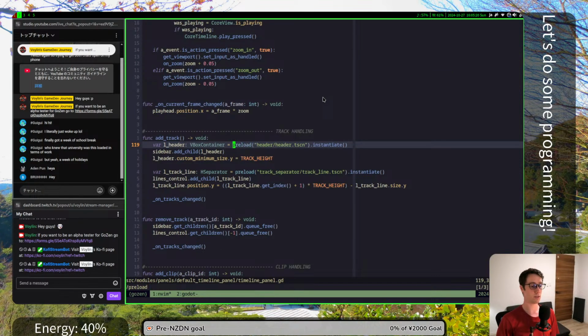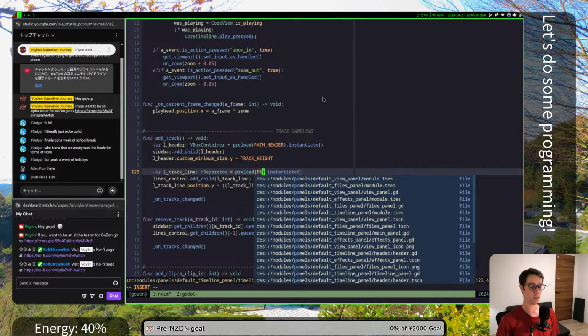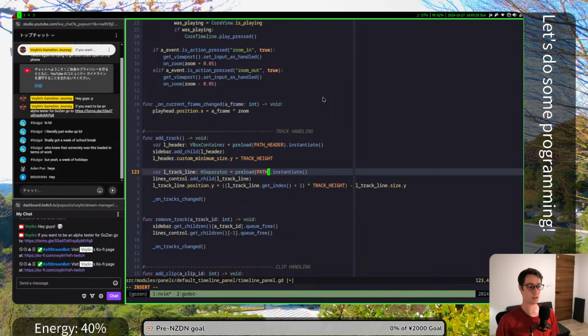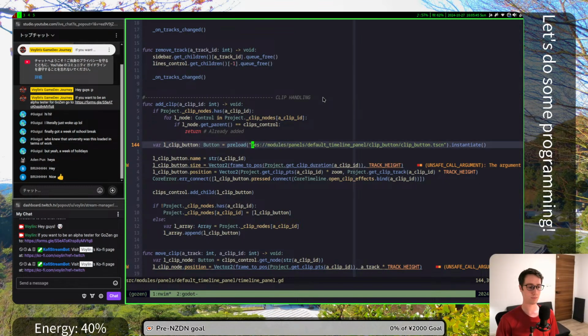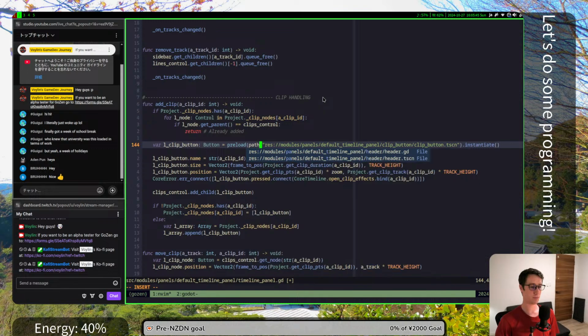So let's go to preloads. And let's just replace it with path header. And this one with path track line. Oh, this will save a lot of time. Oh, there's another preload that we can change. Path clip button.